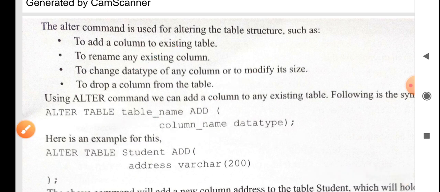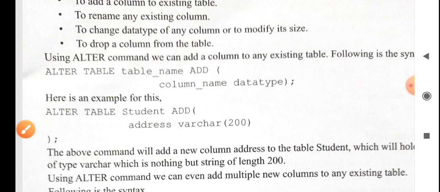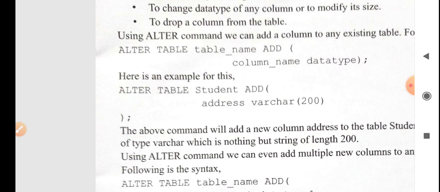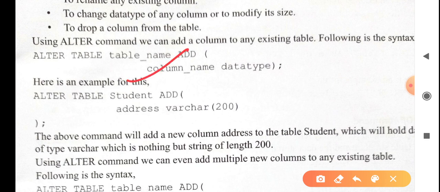Now moving forward, in this example, you can see that the table you had created previously is the student table, and in this table you are adding one more column, address, and the data type of this address column is varchar, and the size of this column is 200. So when you execute this command, one more column named address will be added in the table.